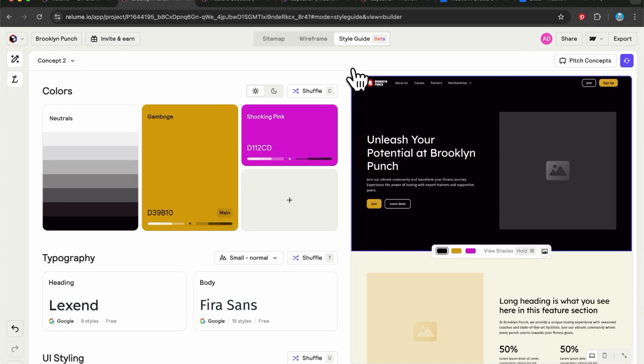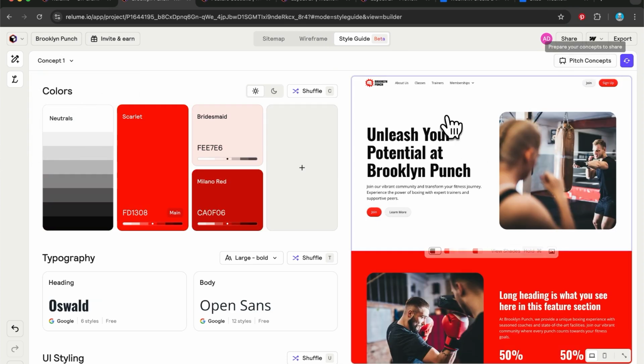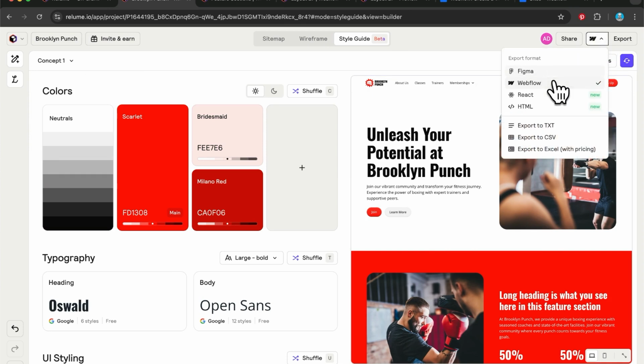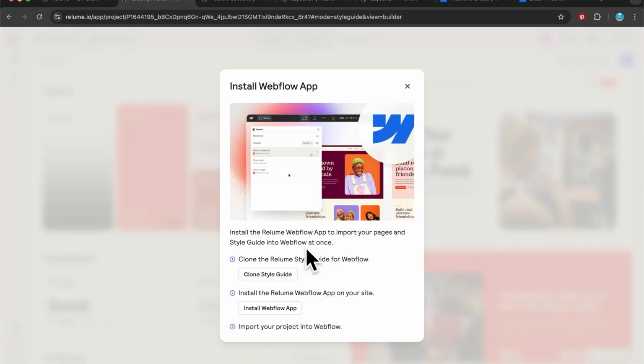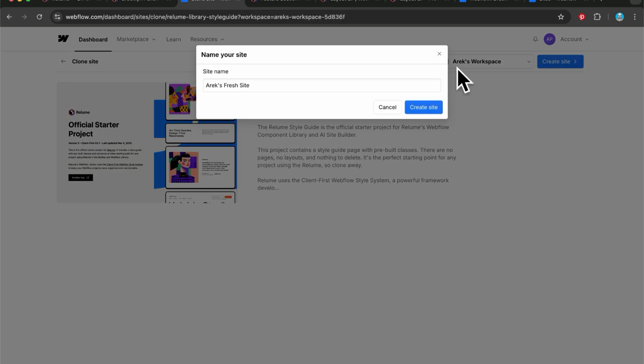Now, what's next? Once your client approves this concept, let's say I want to go with the first one, which looks the most on brand, then you can export this to Figma, but I want to export it directly to Webflow, right? So I'm just going to click export. Now, the first thing you need to do is clone this style guide to your Webflow account. And by the way, you can test it out all for free. You can create a free account on Webflow, and you can even use a free 7-day trial on Relume.